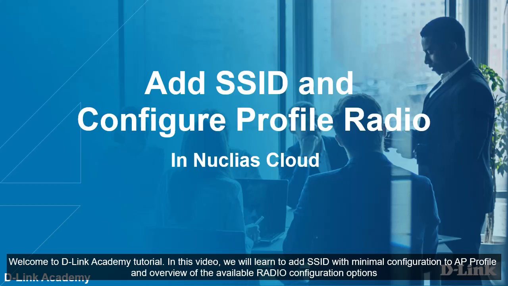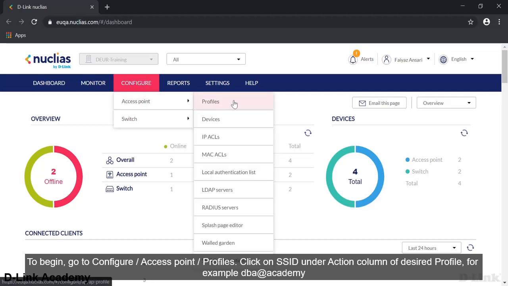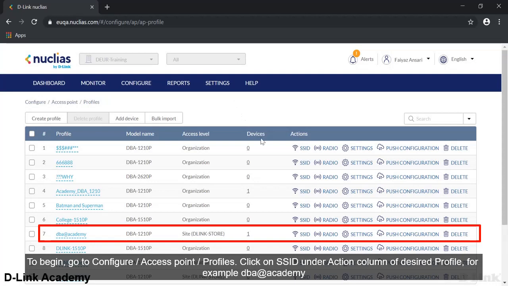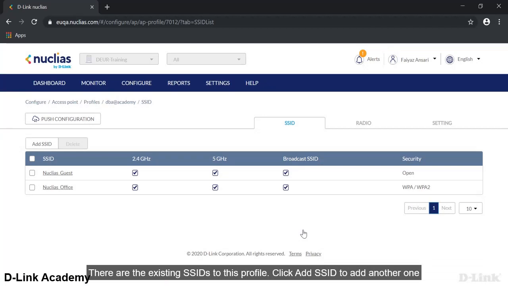In this video we will learn to add SSID with minimal configuration to AP profile and overview the available radio configuration options. To begin, go to Configure, Access Point, Profiles, click on SSID under Action column of desired profile, for example DBA@academy. These are the existing SSID to this profile.